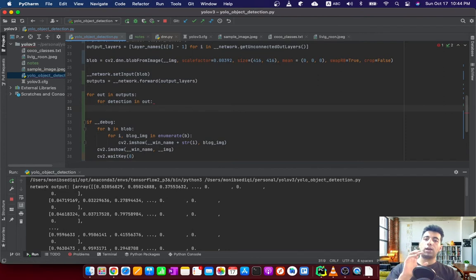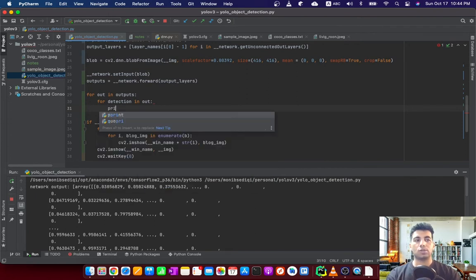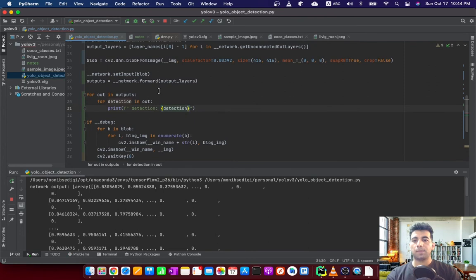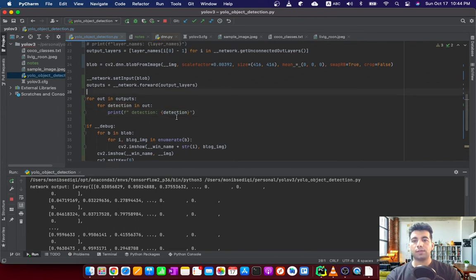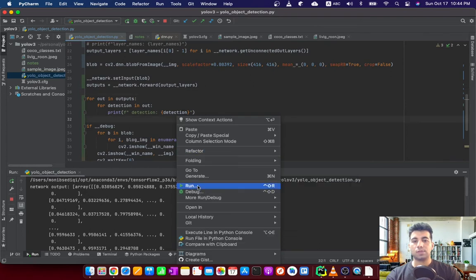Well, in each output we have a detection, and we gotta get it in that array. If you want to print the detection, you can simply see what is in the detection. So we just want to see the value of the detection, and we do it this way. We don't need to print the output value for now, and that's all. Let's run this code and see what's the result.